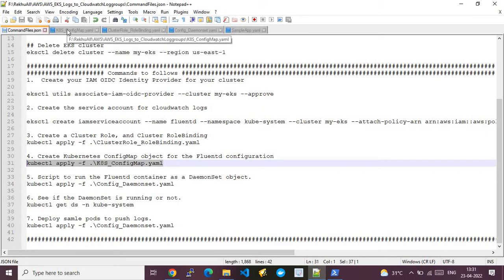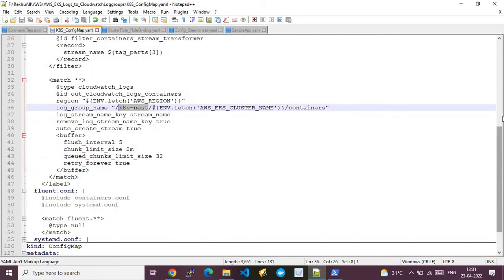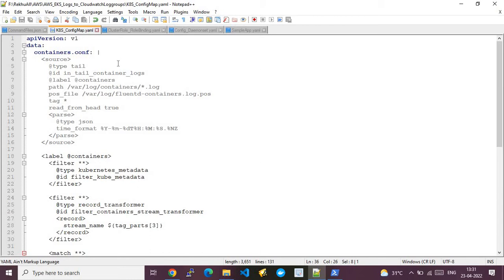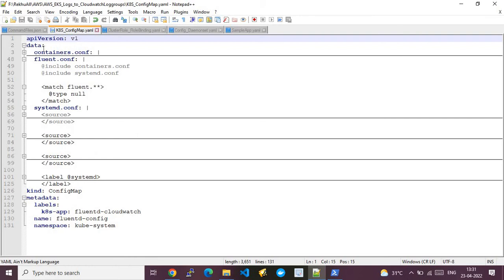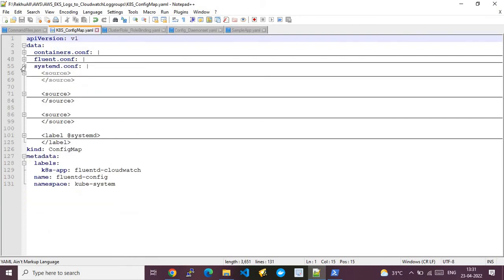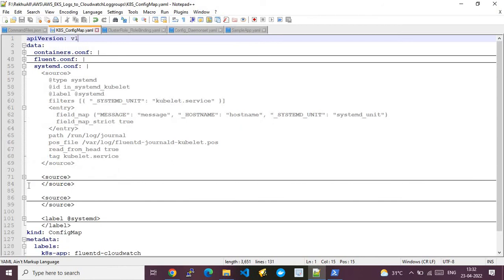Now again, this config map configuration is done using a YAML specification file, which is a very big file. Maybe it will take some time, but I will quickly walk you through this one. As I said, this is API version 1, and we are doing the container config. Then we are doing the Fluentd configurations. Then we have the system configurations. Anyway, this is a very lengthy file, and we have given multiple data. For example, if I show you.